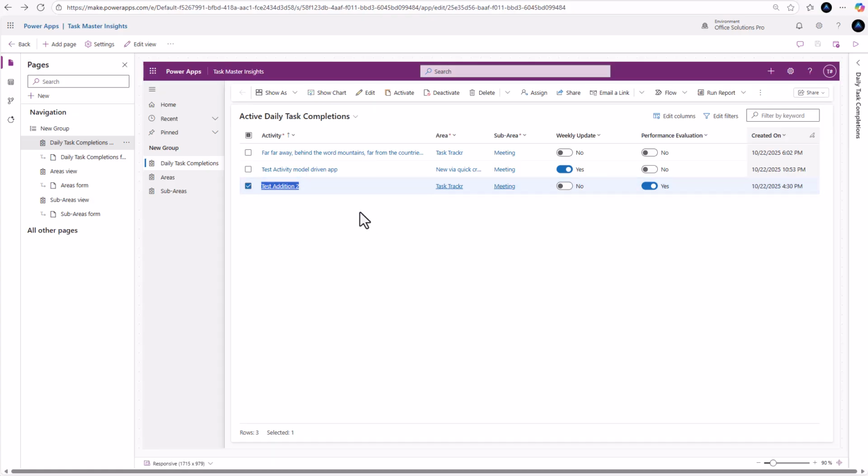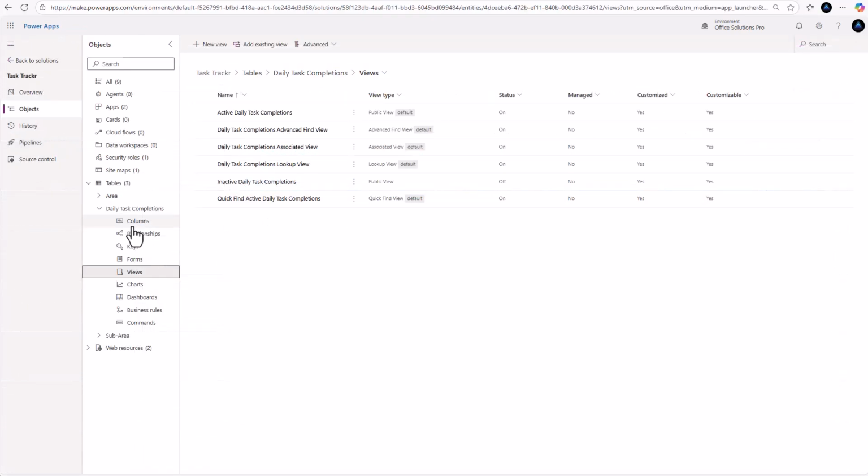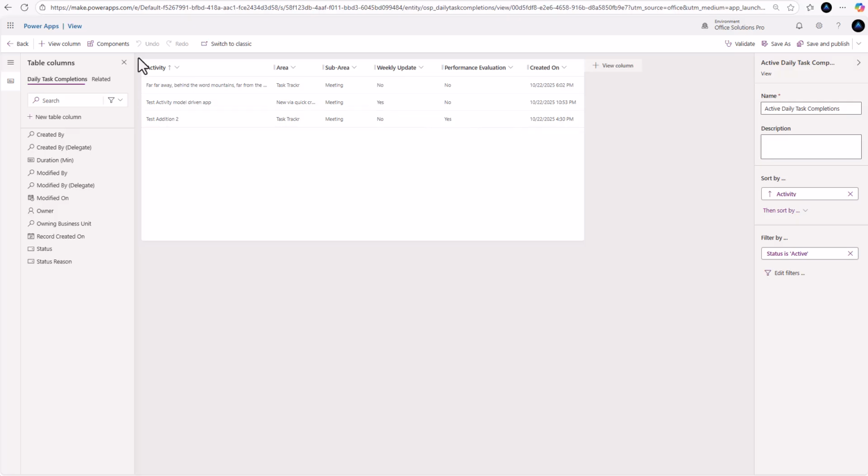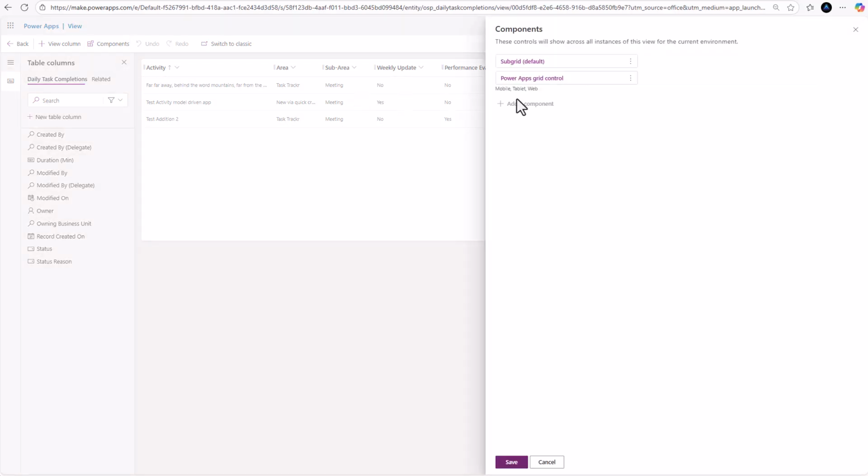We go back to our solution, and in our solution, we take a look at our daily task completions and whatever view that you want to modify. Now, in that case, that was the active daily task. We'll go ahead and click that. And we click on components up here, and I've already added it, but it's the Power Apps grid control. Let's go ahead and remove this, and I'll show you how to do this.